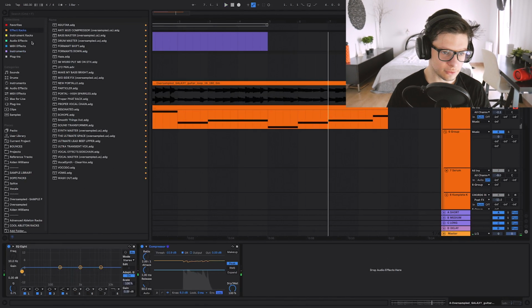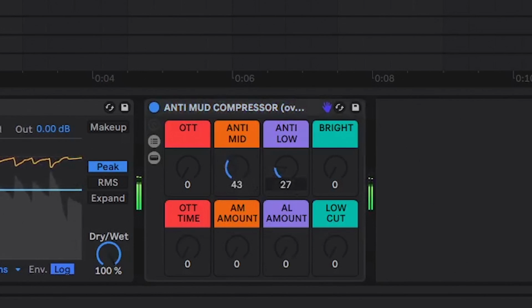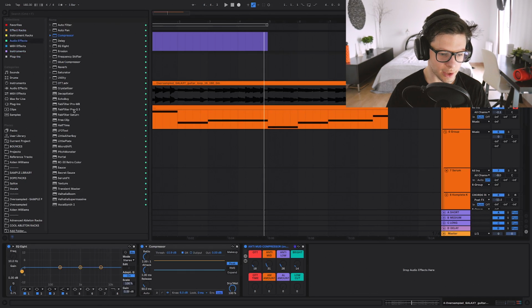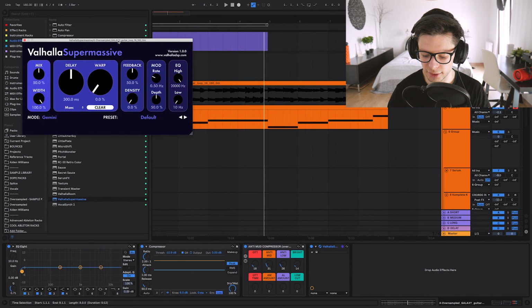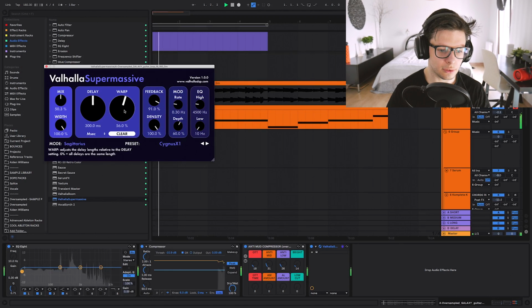Let's add some effects to this. Anti-mud compressors, muddy a little bit. I recently downloaded this plugin from Valhalla, Supermassive. It's a free one, and I like when a reverb sounds like a chorus. And this one sounds like that, because you can get a really metallic reverb and it's not going to sound really good, but if you get a super saw type of reverb, it sounds really good.